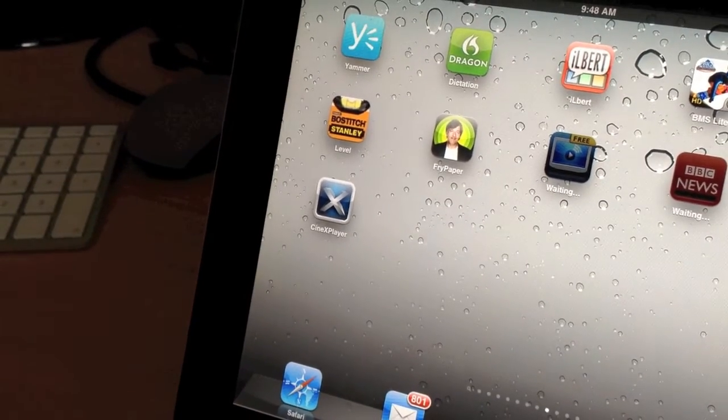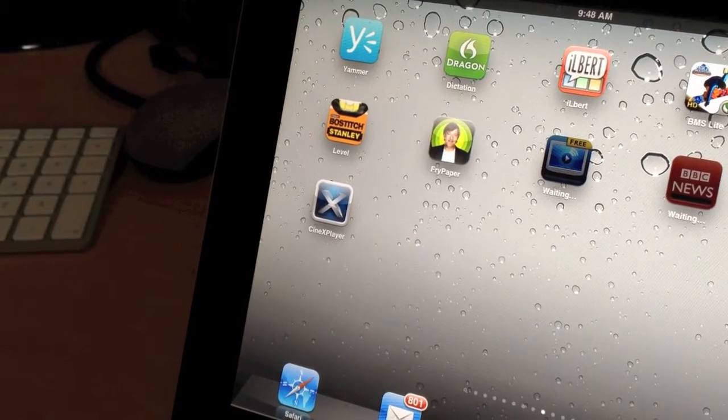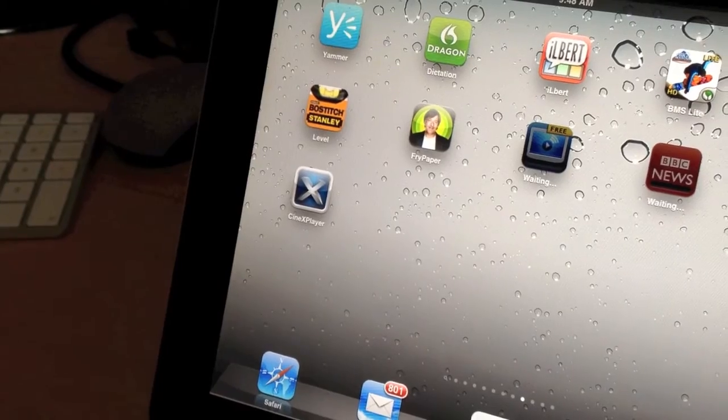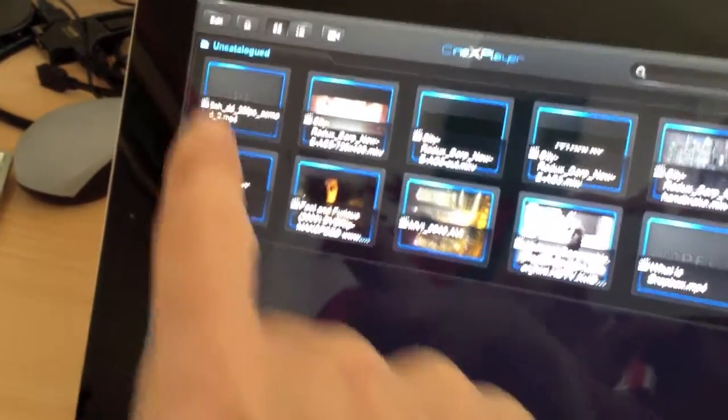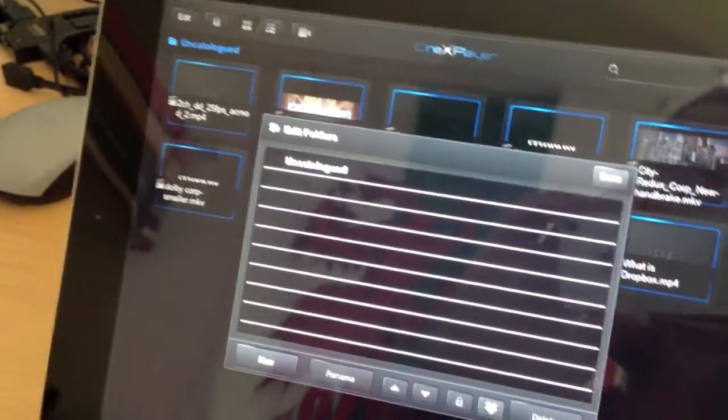In this tutorial, we'll show you how to link CineXPlayer to Dropbox. We're going to start CineXPlayer. The first step is you need to create a new folder. So we'll create a new folder.